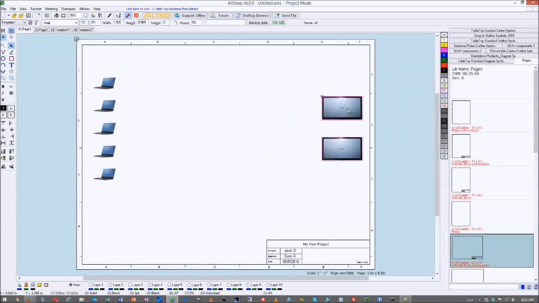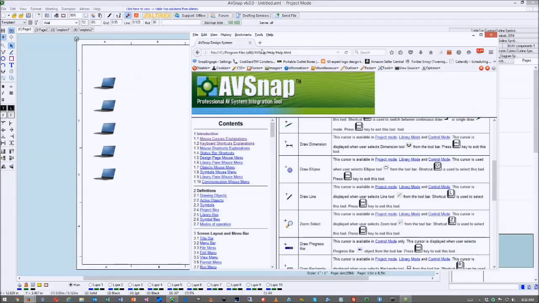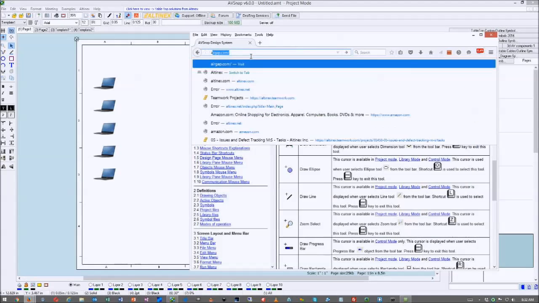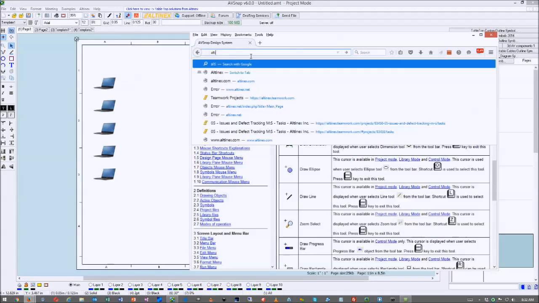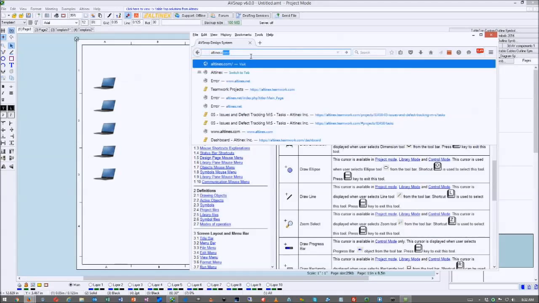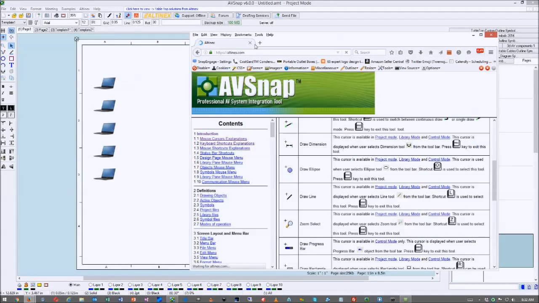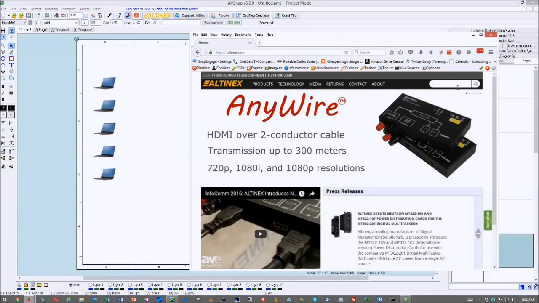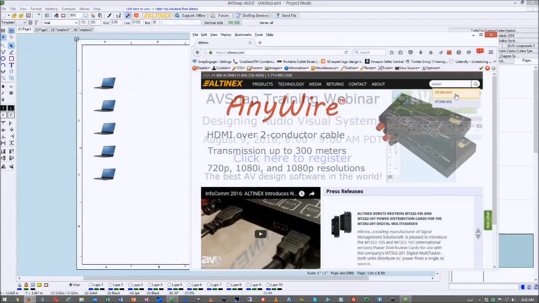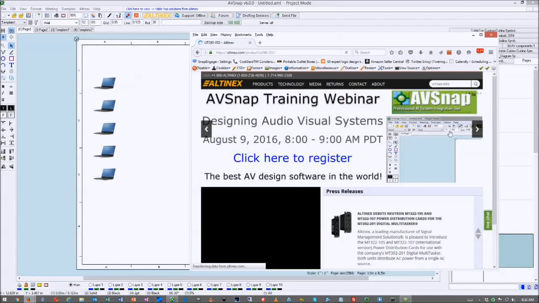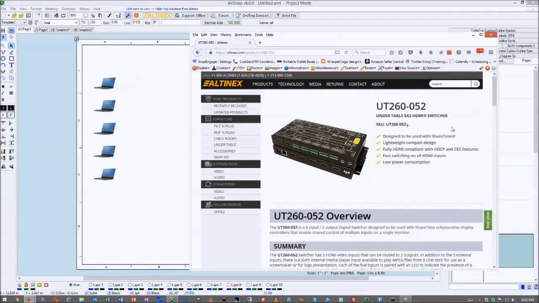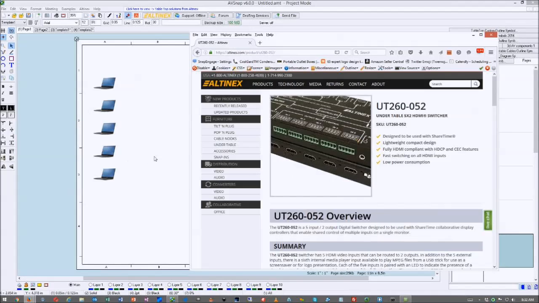All right. So now we got this. The next thing we need to do is to see if we can get a product. So I'll just select Altinex product, and I'll use a 5x2 switcher just for purposes of demonstration. UT260-052. And there's a capture of the screen. That's why I like this software, because you can just come here and capture it really quick. Okay, you can put it here.